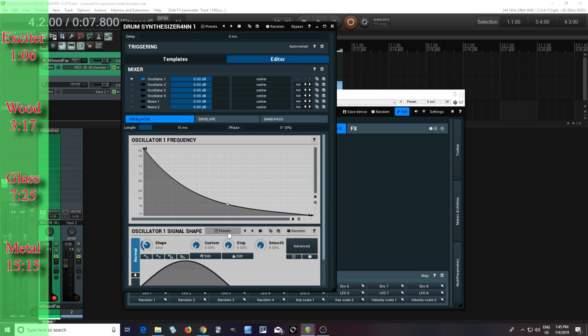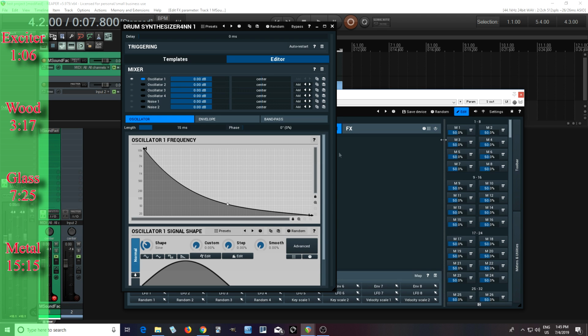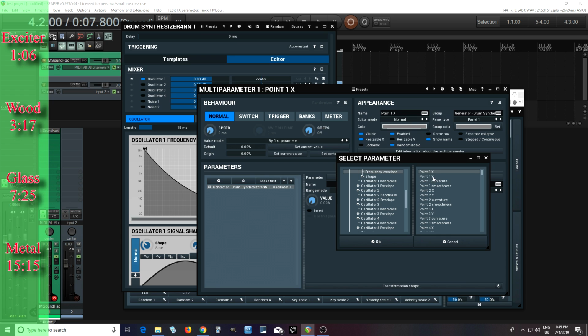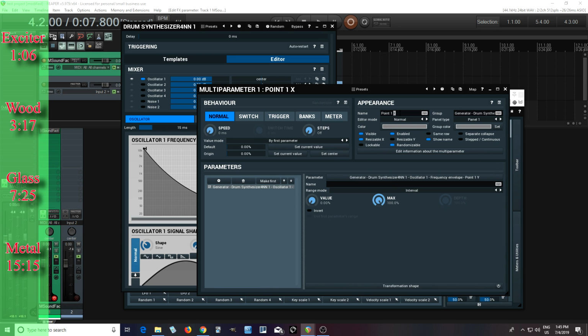That's much better. And from here, let me go to a multi-parameter, and let's assign this node to a multi-parameter. So I'll just do quick learn here. The problem is this is controlling the X, and I don't want that. I don't want it to control the X-axis. I want to control the Y-axis like this. Let's just set this, say Y or something.